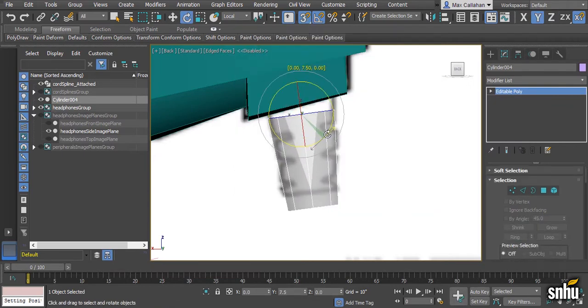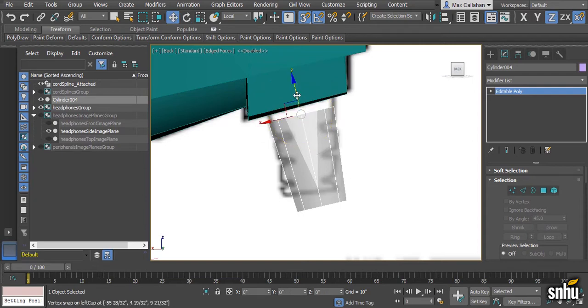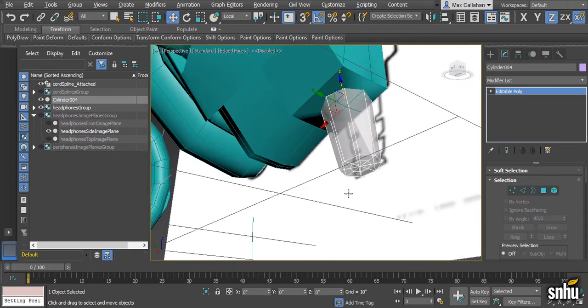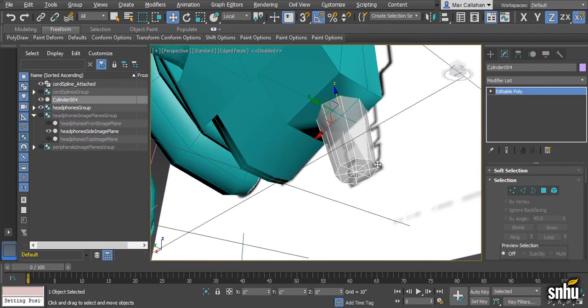Then I'll rotate it to match the reference image, and then move it up so that it intersects with the bottom of the cup. Okay, so now I'm going to use booleans again to create a hole for this.